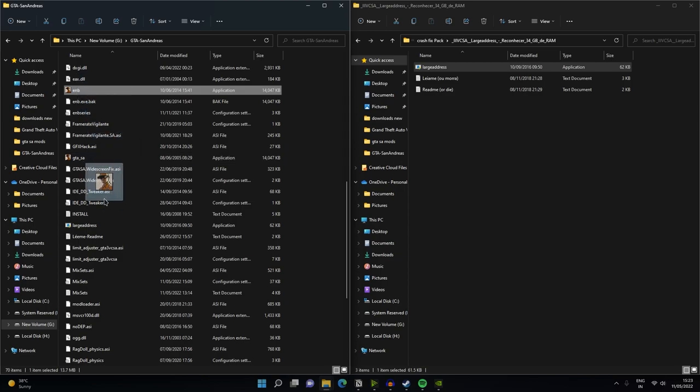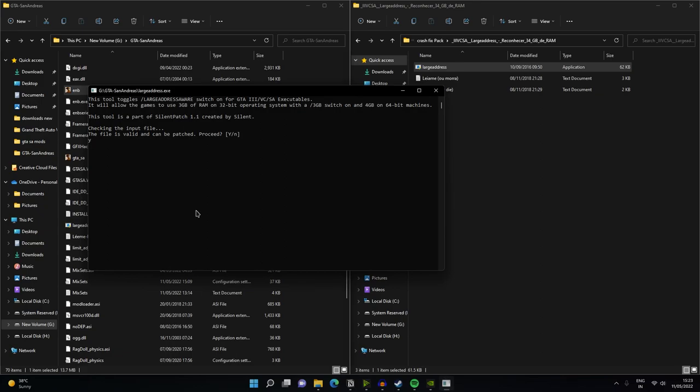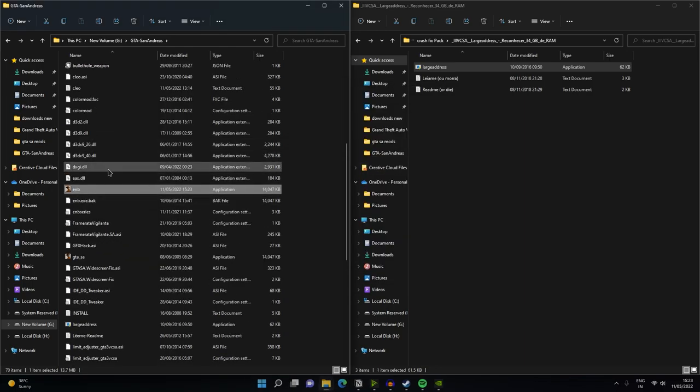Now drag and drop the gta_sa.exe into your large address and then click on yes. Now you need to press Y on your keyboard and then press enter. So it's giving me a warning, you could not create a backup of your exe file, proceed anyway. Yes, okay, it's done now. This error came because I already did this step. Okay, anyways, forget about it.